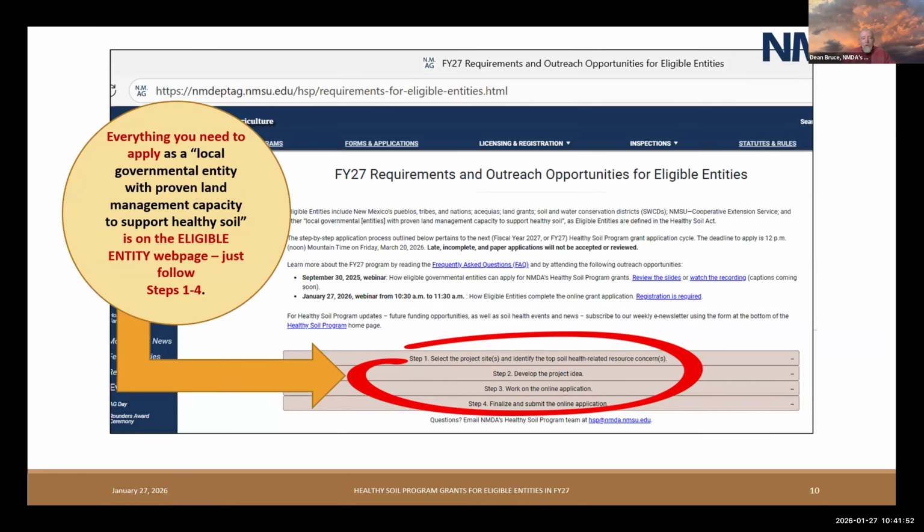Okay, so this is what you should land at when you go to the website. We'll get there here in just a minute. But you, as an eligible entity, your process is pretty simple. As Katie mentioned earlier, you do not have to complete conservation planning within RCS, so that expedites the process considerably. But you have basically 4 steps that you will walk through.